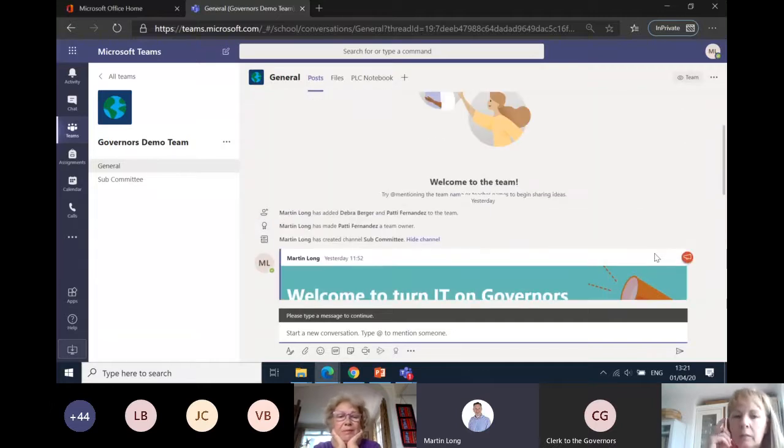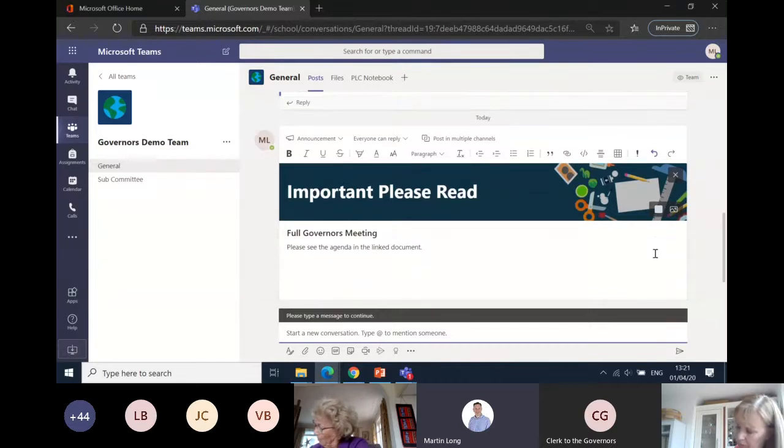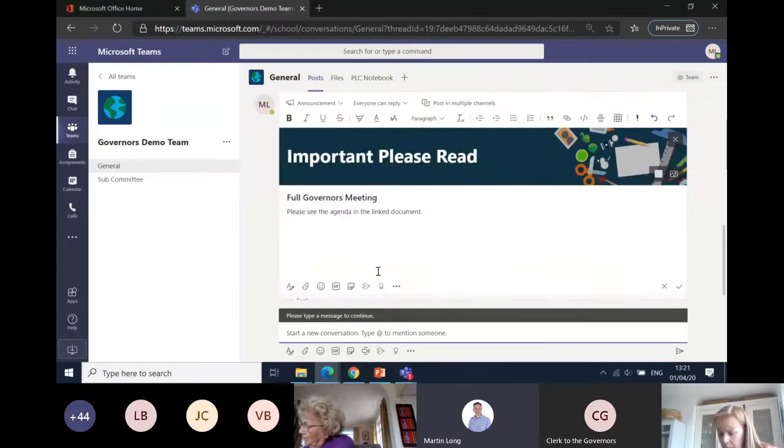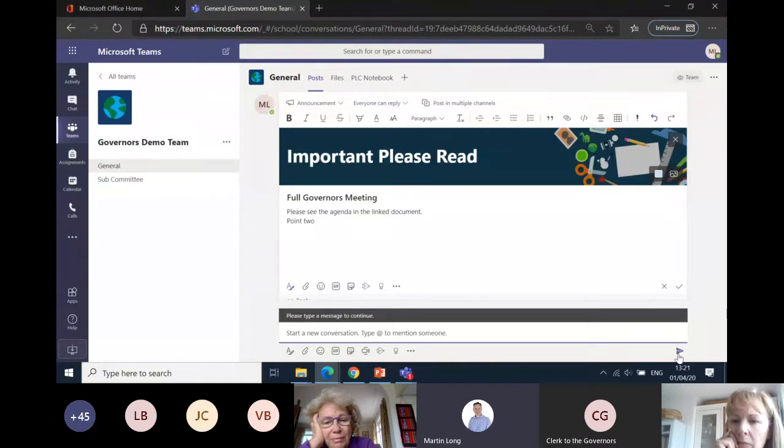So that is posts. Posts can be used in all those different ways. Really important for communication. Sometimes good for meetings, again, if you're converting it into a meeting using that button. And it wants me to type something to continue, so I'm just going to put something in there. Point two. Send that.